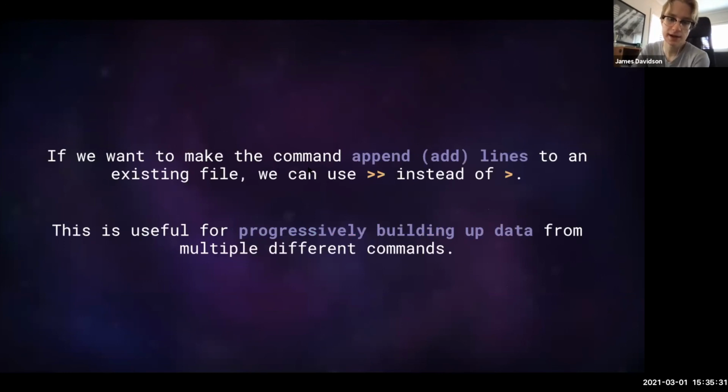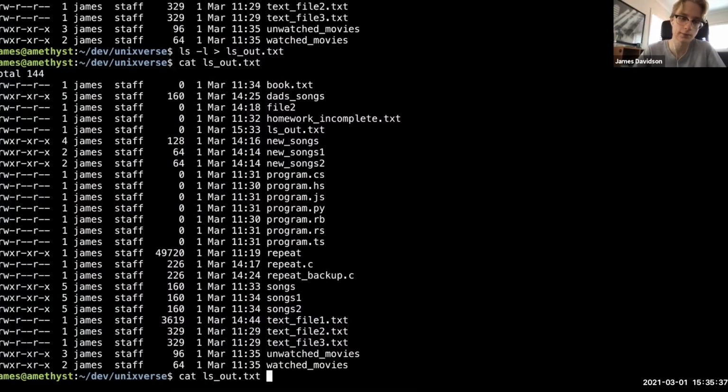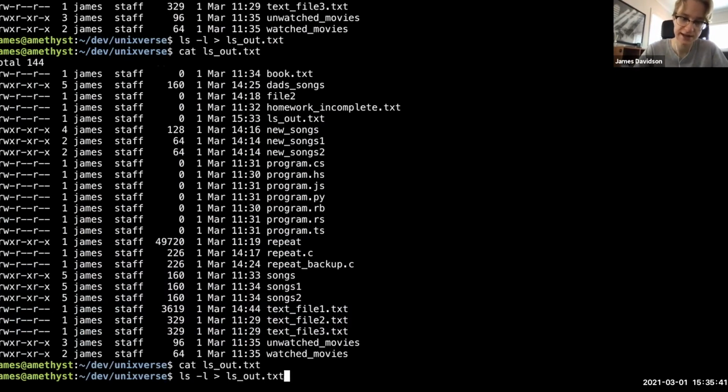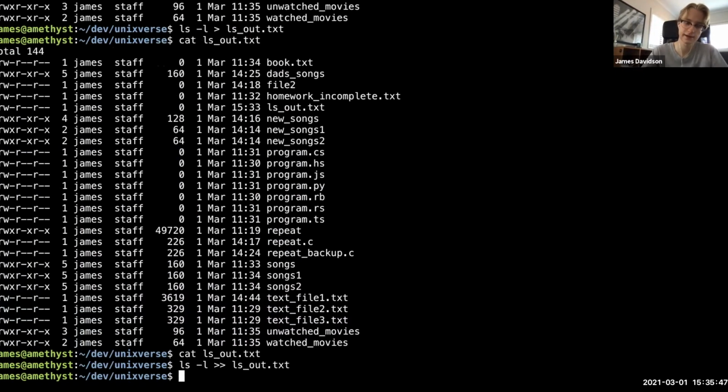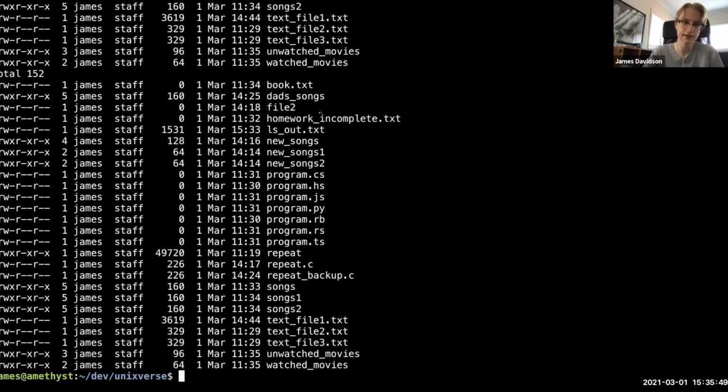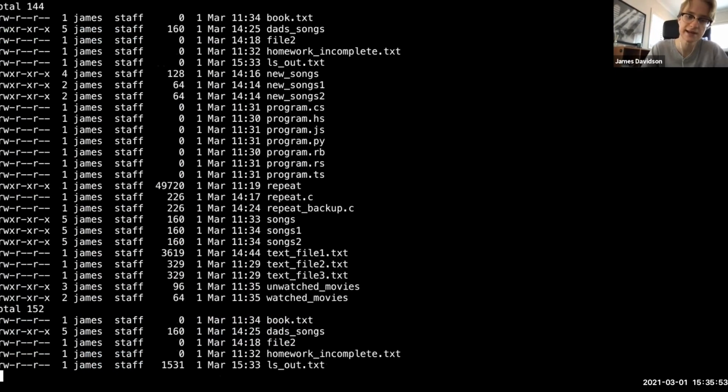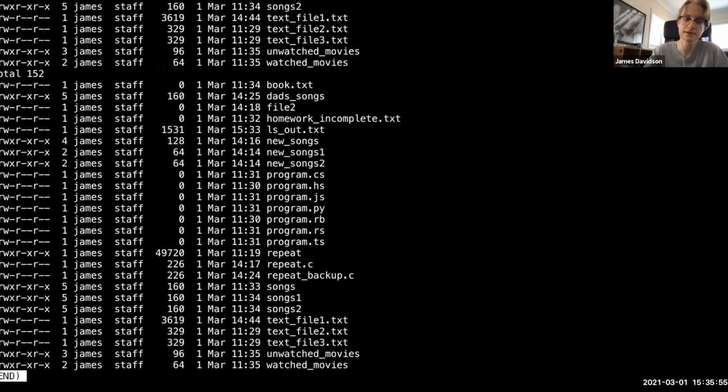So if we want to make the command append or add lines to the file instead of overwriting it, we just add one more greater than sign. So what this is going to do is, if we then have a look at the file, it's appended it twice. So this would actually be a great time to use less. It's appended it twice.